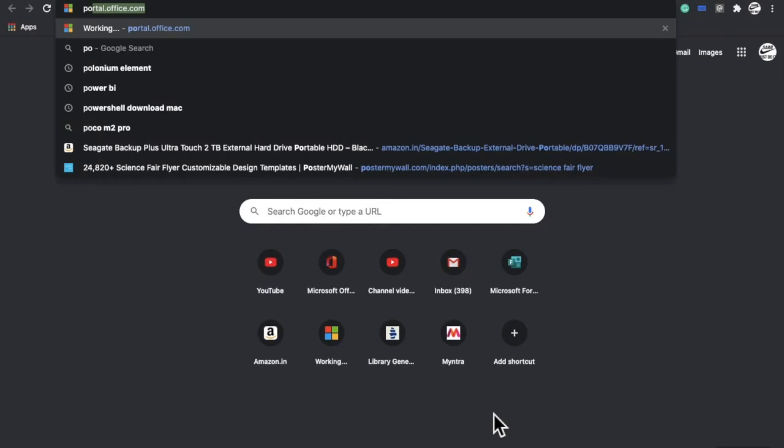Okay, so now the first step is you have to type portal.office.com. That you can do either from your mobile phone or you can use system. The only thing you need to do is you need to have one browser. Type this link and go to portal.office.com. So let's go to portal.office.com.